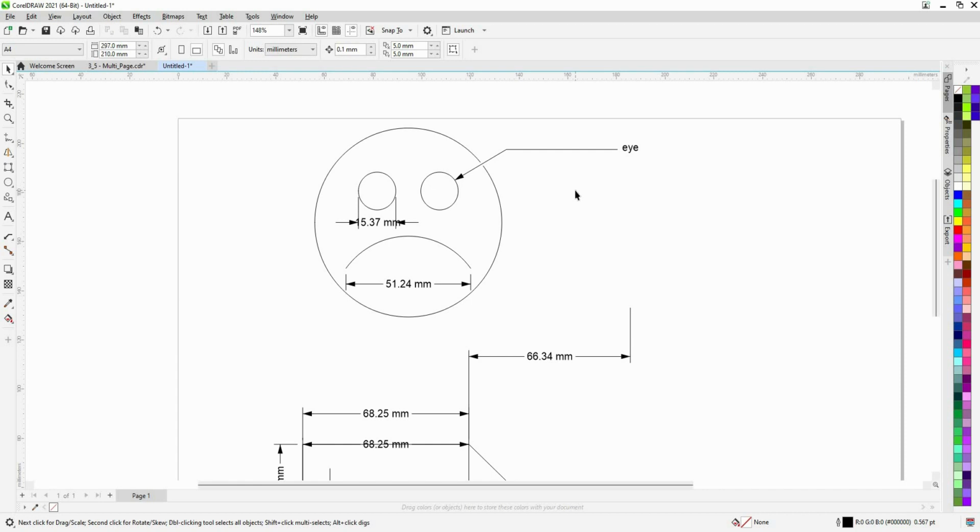So as you can see, yet another set of CorelDRAW tools that can speed up your workflow and save the design time and make it fun and easy to use.